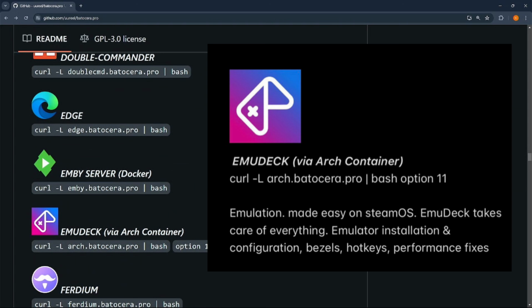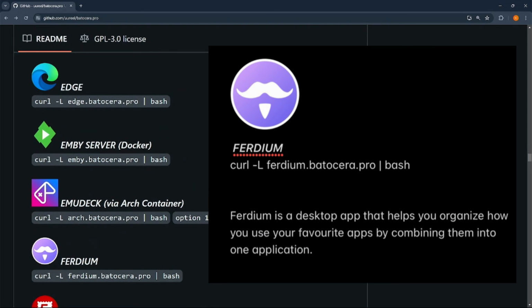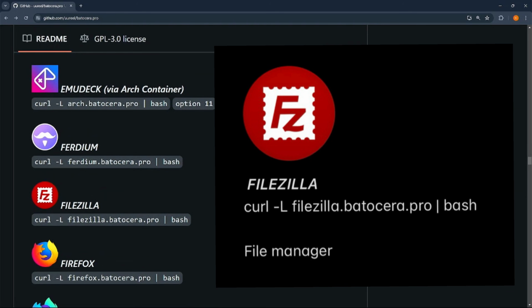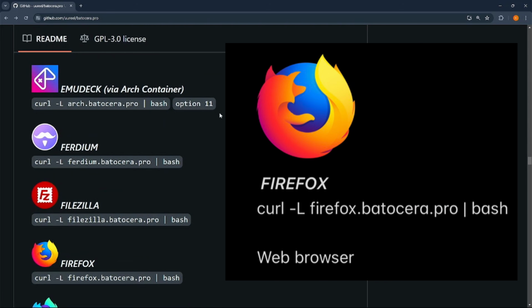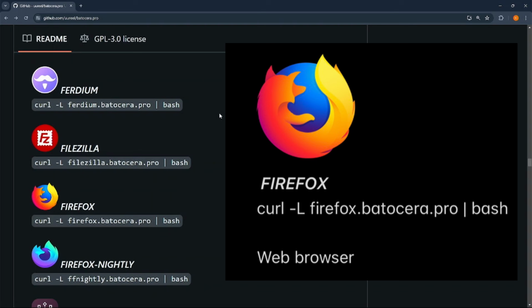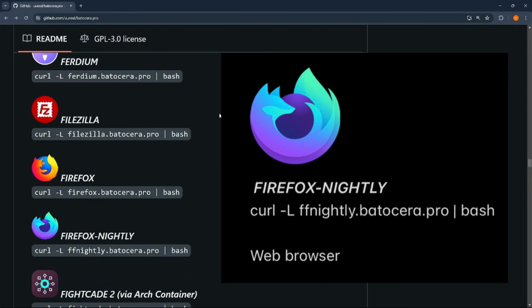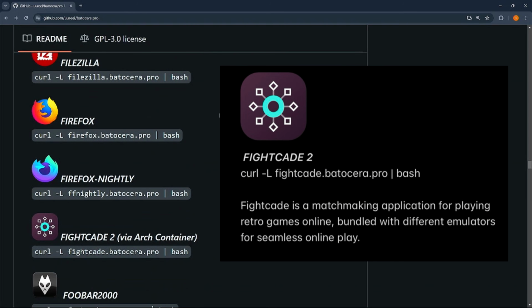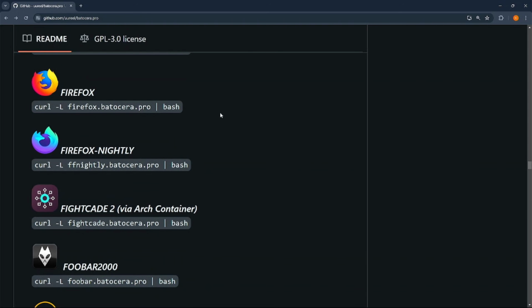Through the powers of AI, may this description fit whatever MB server is. You know, it'd be pretty funny putting EmuDeck on Batocera, but don't do that. Hey, cool mustache. This is just FileZilla, just another file manager. And then we've got Firefox, and Firefox Nightly. I don't use Firefox, but a lot of people do, so great. I haven't got Fightcade working just yet, so I'm working on that.